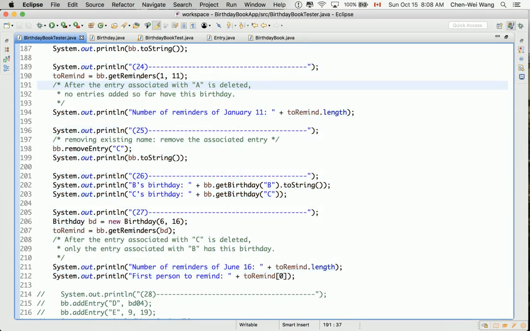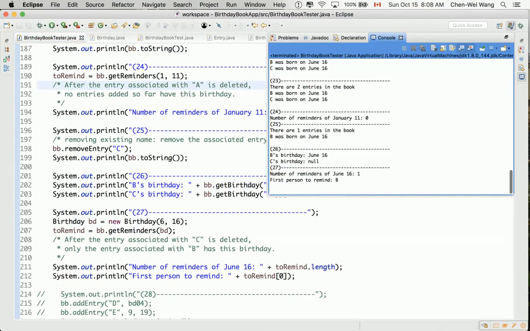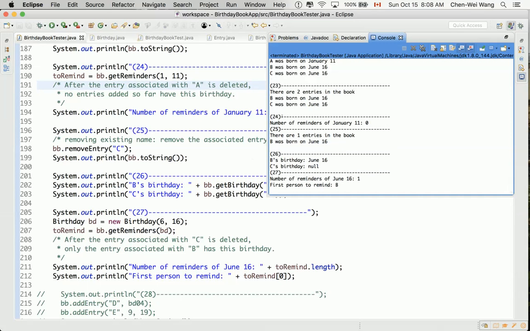So we have done the remove entry properly. So we got reminders and also get birthday. So these should just work. If there's anything that doesn't work, we can always extend our methods. So if you execute the code, let's try to compare properly. Okay. So we got 4 output to compare.